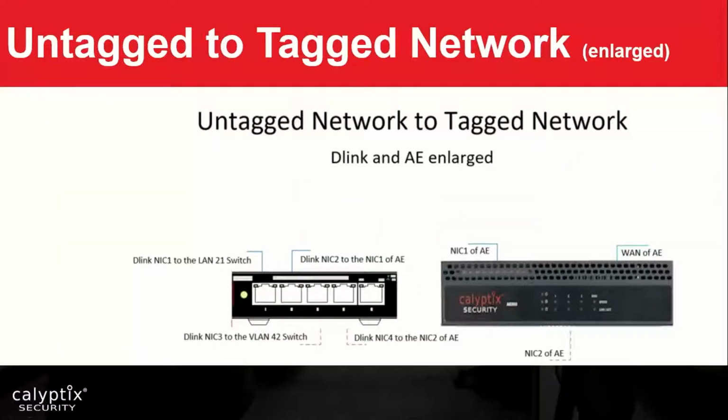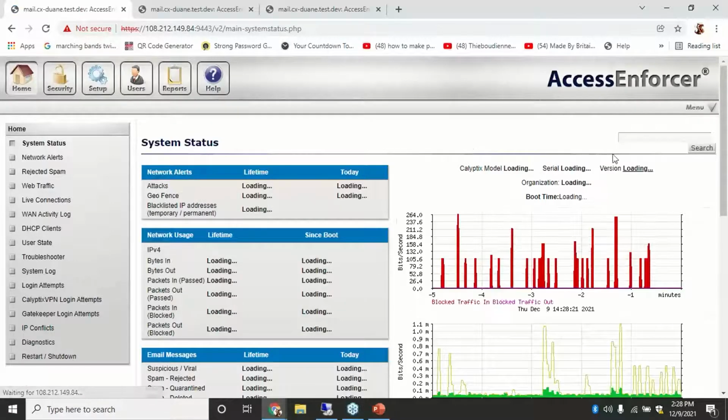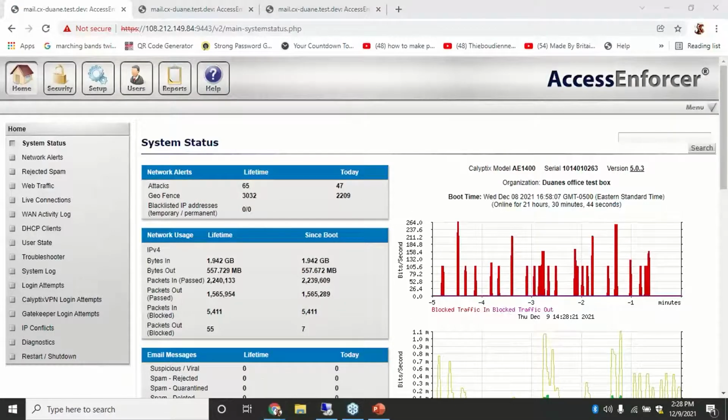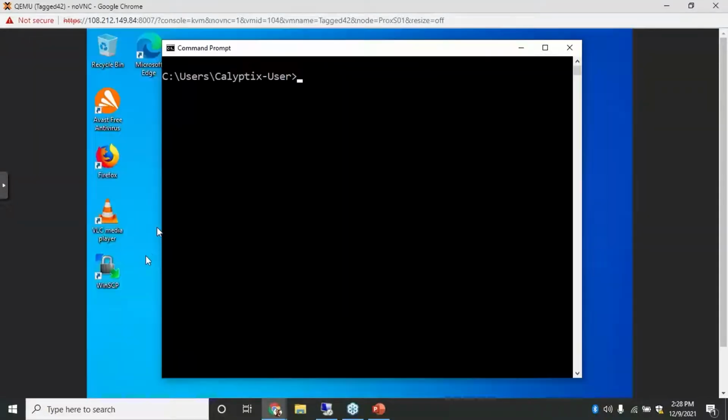I also added in a large diagram so that you can see how our switch is set up and how our Calyptix is set up on NIC 1 and NIC 2 as well. So let's get into this demo so that we can see what's going on. We're first going to show you the machines that we're going to be working with. So we're going to be working with our trusty dusty main 21. And we're also going to be working with a device that we call tag 42.